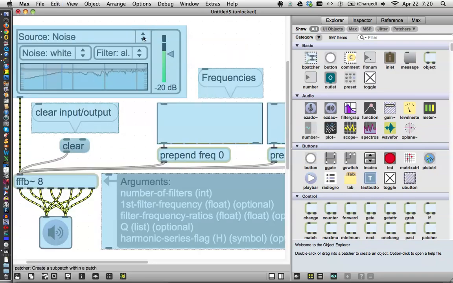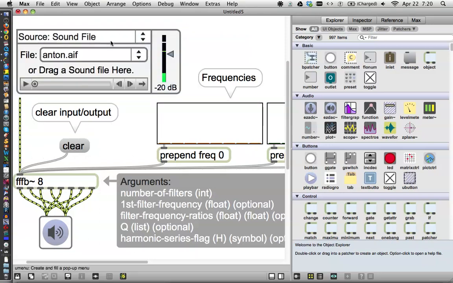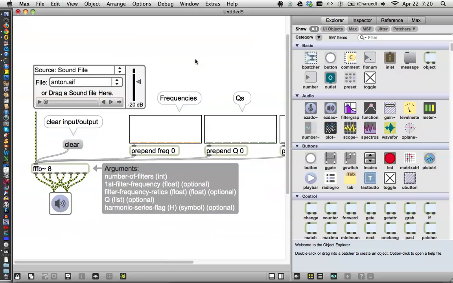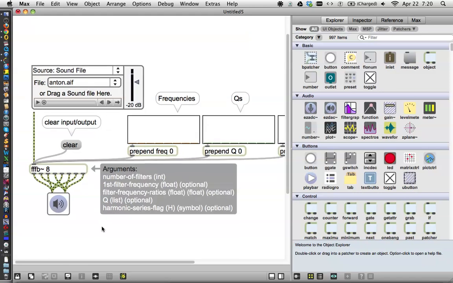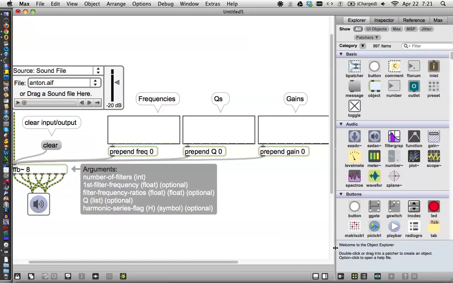Oh, it's kind of like a voice back on the sound file or something that doesn't make any noise. And I guess I'm zoomed in a little too close here. Okay, so we've got the stuff. Now we just want to modify the stuff.